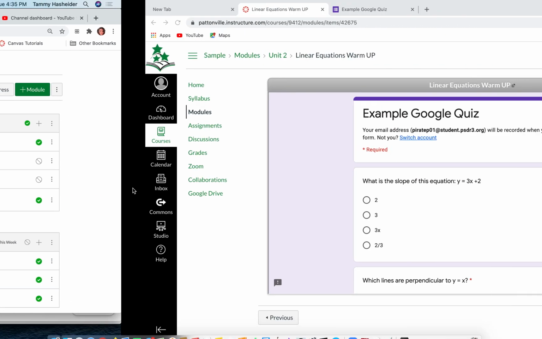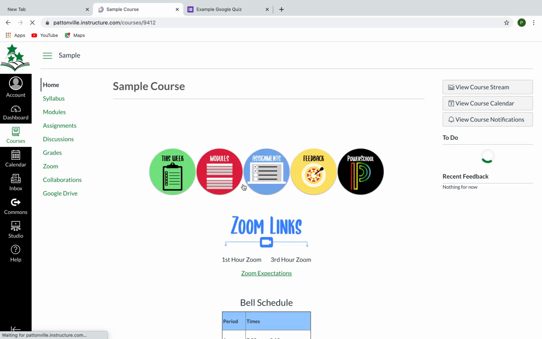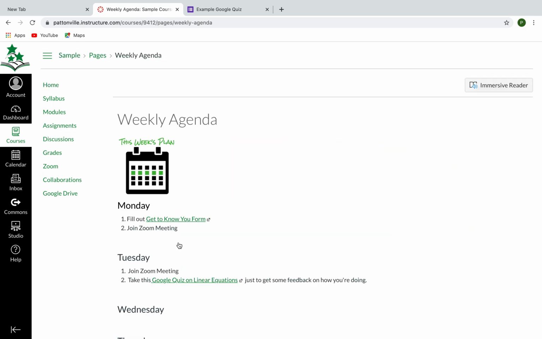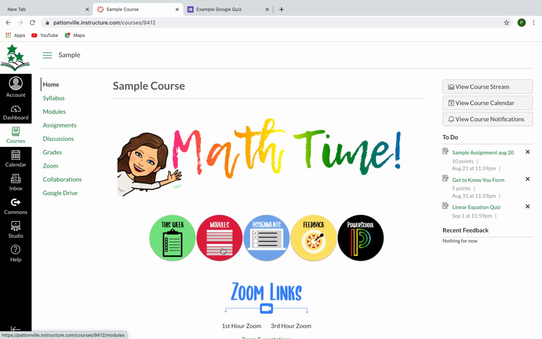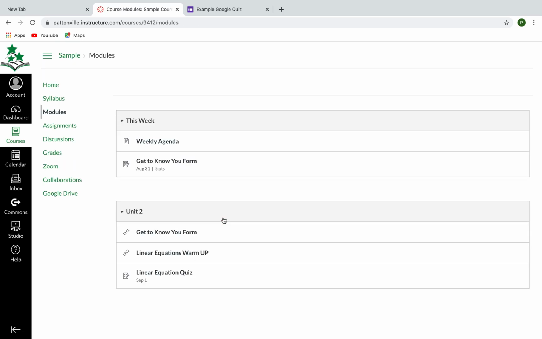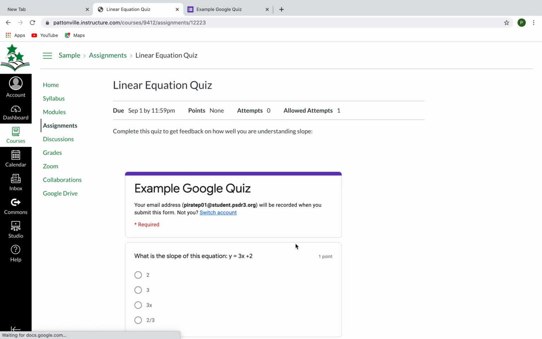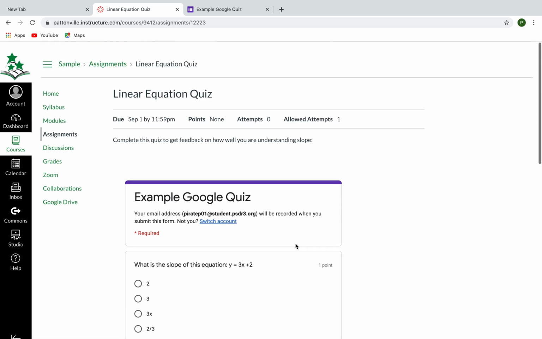So I want to show you from the student view, if I go to my home page, since it was added as an assignment, it shows up in my to-do list because I can give it a due date. Okay. If I go to this week, well, that's where I put the link earlier. If I go to my modules, I can see it in here. Or from the home page of your course, I can see it's in my to-do list and I can click it and then that assignment will open and I can fill it out.